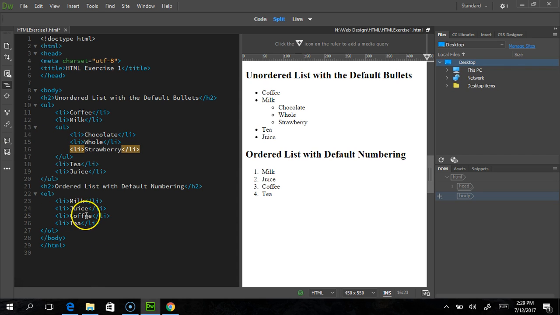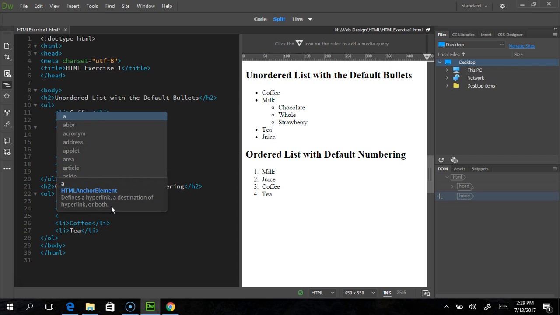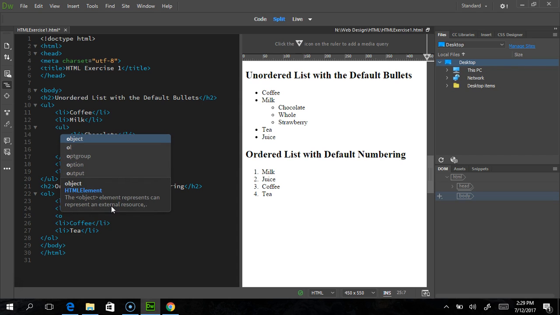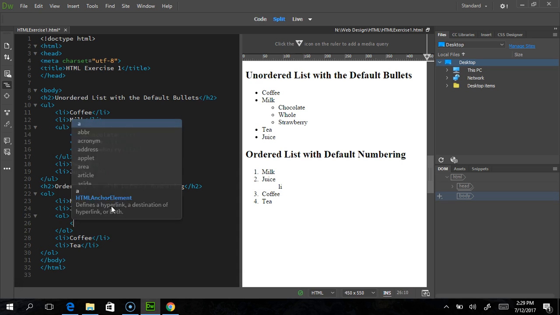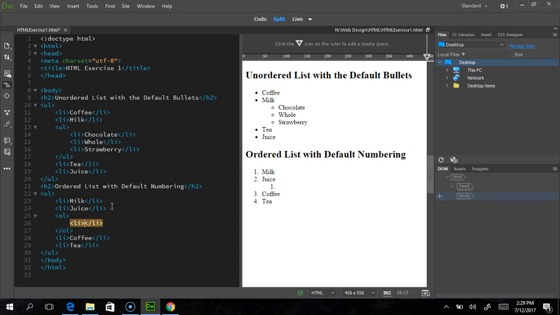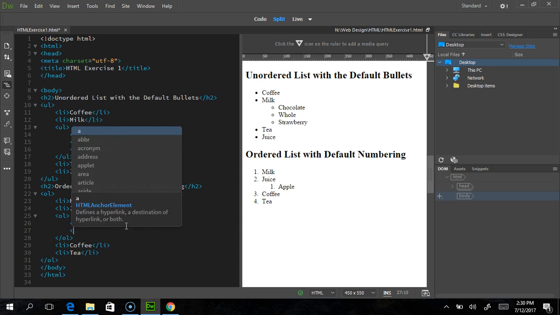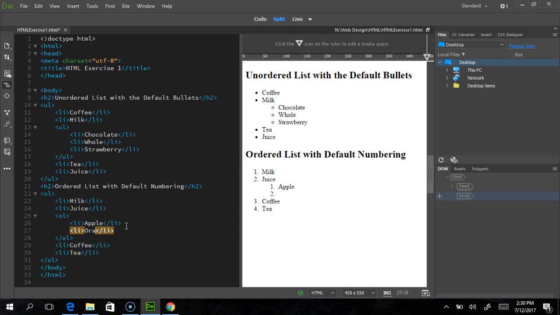And you can do a similar thing over here with an ordered list. Maybe I want to come in here and do an ordered list for juice. I hit enter, I'll do another ordered list tag, and then just do an LI. Maybe I want to do one for apple, and one for, let's say, orange juice. And that's how you can do those.